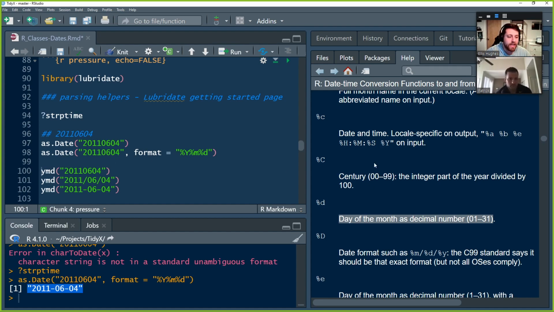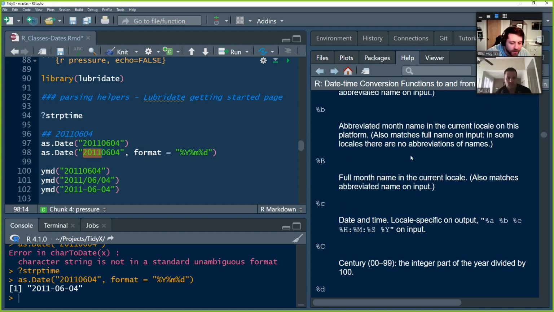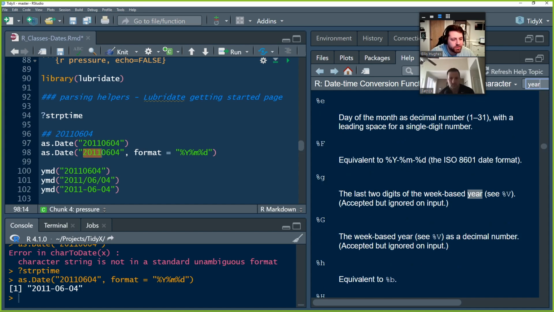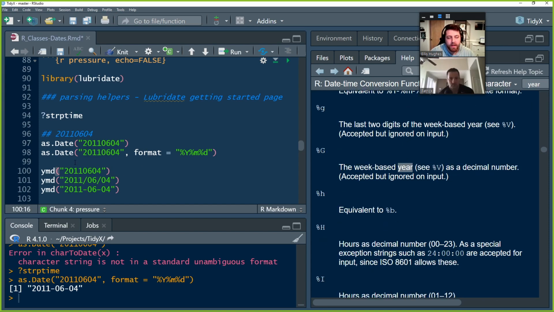But that was annoying because I needed to go over into strptime. I know my monkey brain tells me that's year, so I need to find year. Okay, this one is G, last 2 digits of the week-based year. No, that's not right. So I had to go through here and figure this out. Lubridate has some very nice helper functions that'll handle that for us.